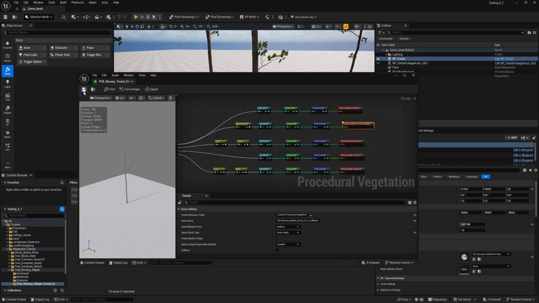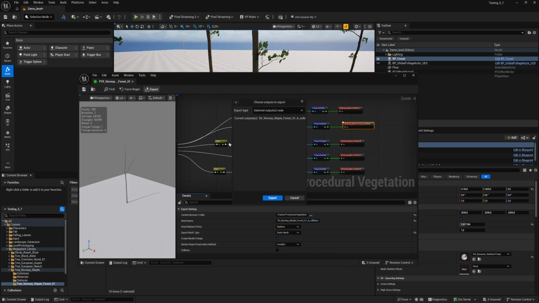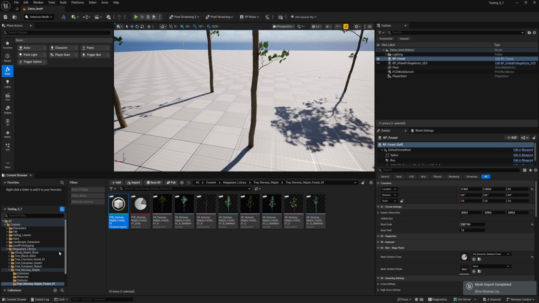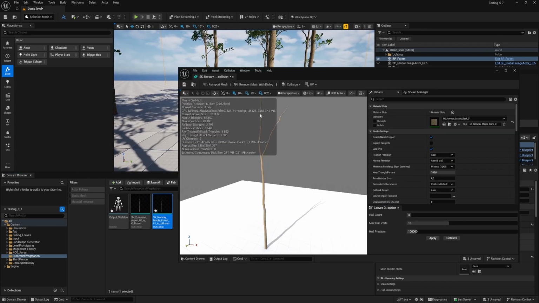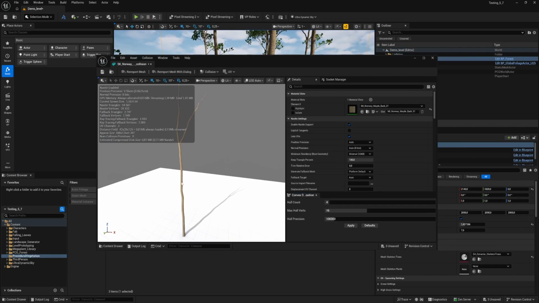Let's save our changes, and now we export this new node system we created. Make sure you're standing on the output node and click export. Close the asset and search for the procedural vegetation folder in your content browser. Here we find our exported static mesh of the tree. Open this mesh and apply collision on this tree. When the collision is applied, save it and close the asset.